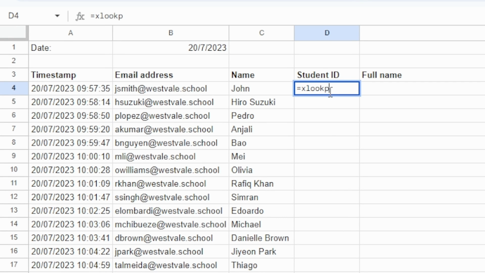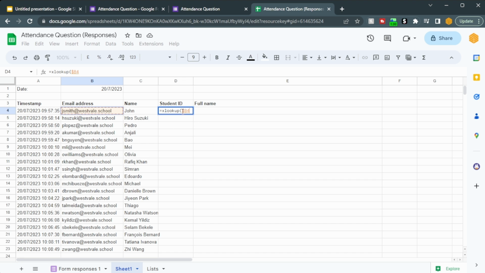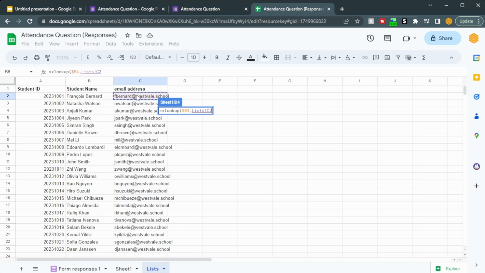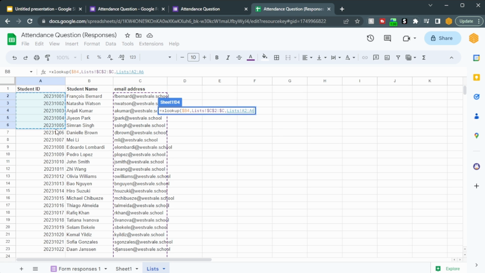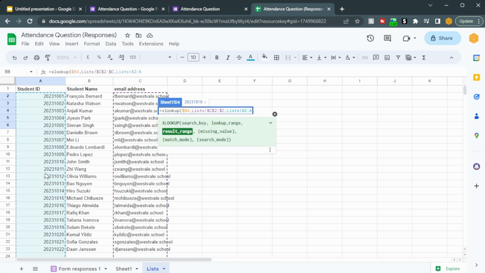For the student ID, we'll use equals XLOOKUP. Click on the email address, press F4 3 times, 1, 2, 3, to give that $ in front of the B. Press a comma, and then over in Lists, we'll use this list here, C2 to C, press F4 once, and then a comma, and then the student ID. Backspace to give us the full list, and then F4. Missing value, we'll say not found. Match mode will be exact, so that'll be a 0. And search mode we don't care about, so we can press enter.